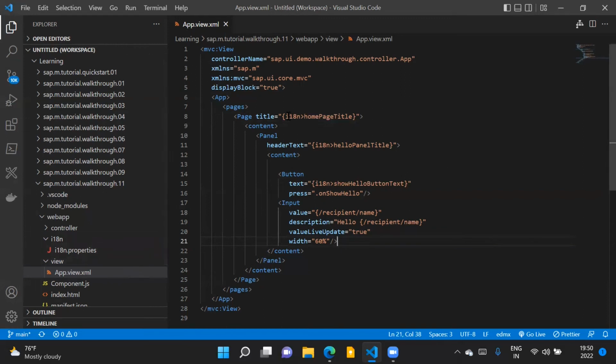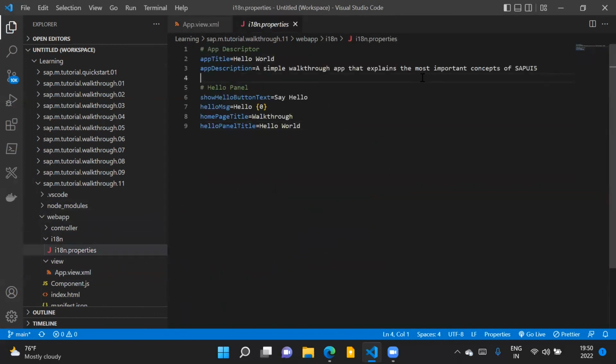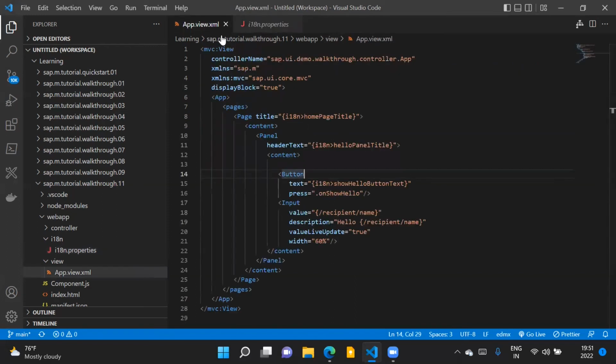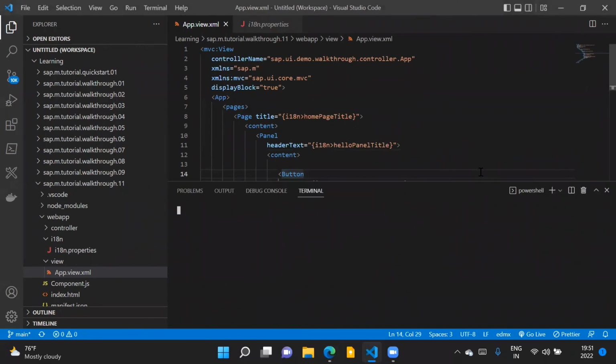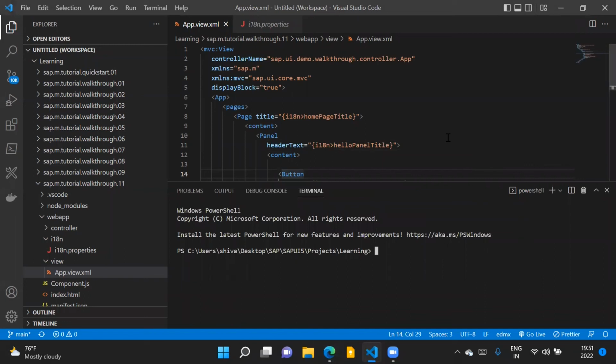Now, because we have some additional text introduced in our view.xml file, we have to maintain that text in our i18n.properties file also. Here you can see that for the home page title, we have maintained the text here, and for the hello panel title, we have maintained the text here in our i18n file. Now we'll run this application and see how the look and feel of our application has changed after these changes.